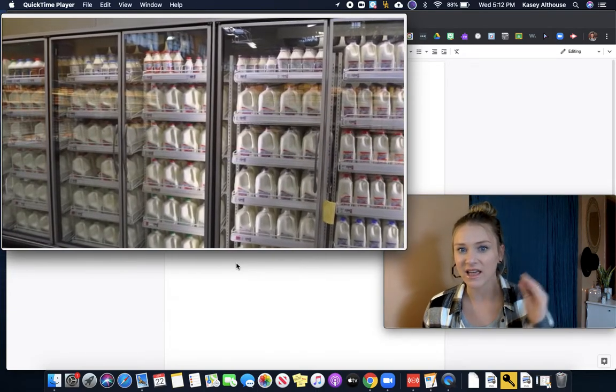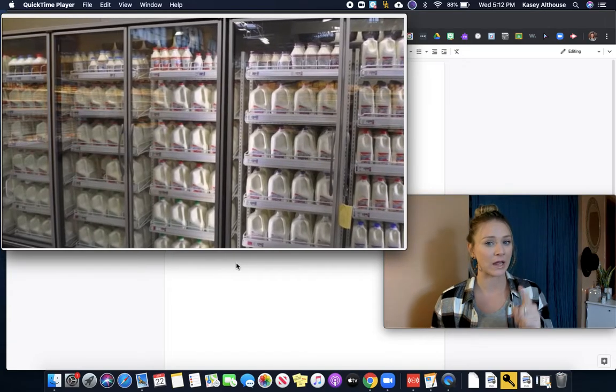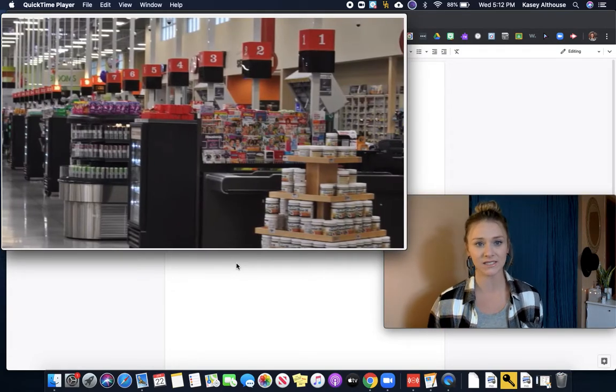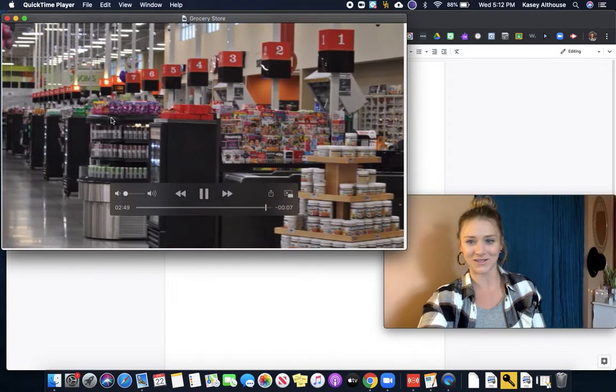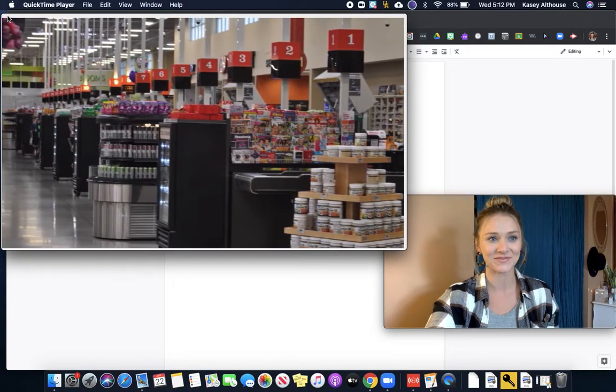Milk, gallons and gallons of milk. Ooh, it looks like a nice cold place. And then where you check out. And that is our tour of the grocery store.